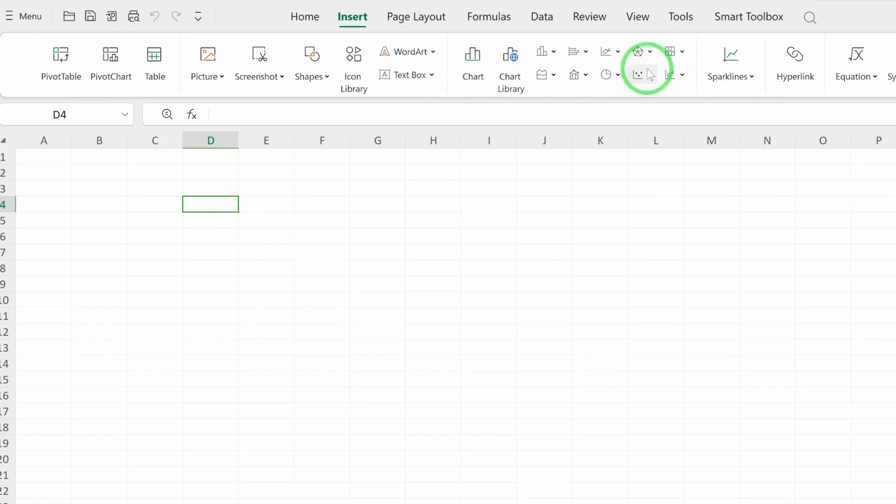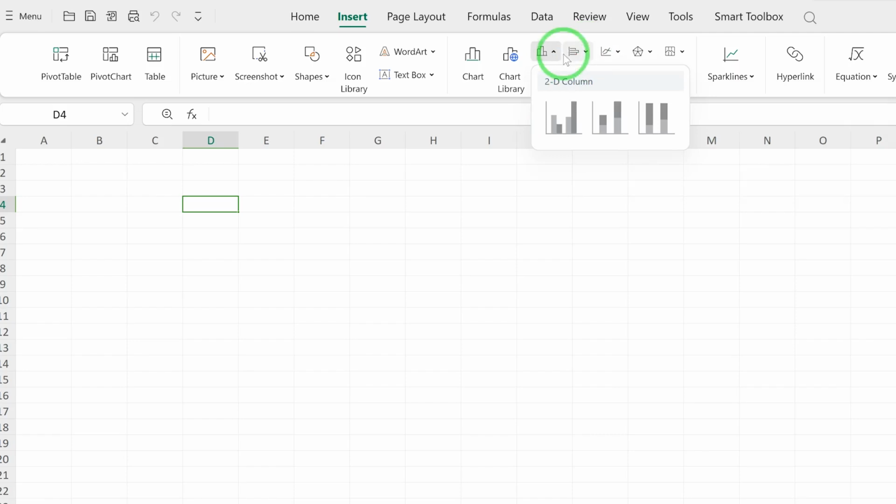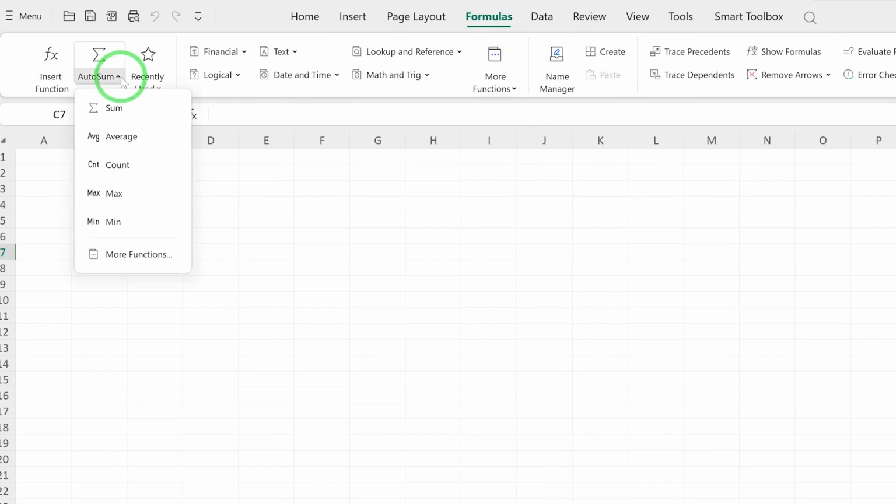If you have your data, you can plot charts of different types, line charts, you can plot bar charts or column charts. Change the page layout, orientation, sizing, margin. You can do all that. You can do auto sum of data.